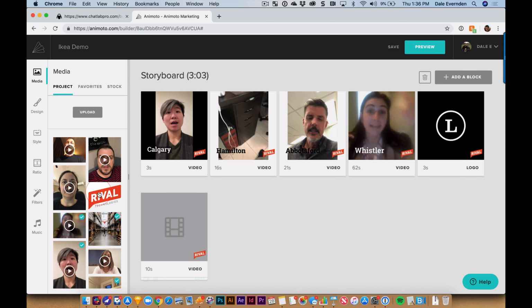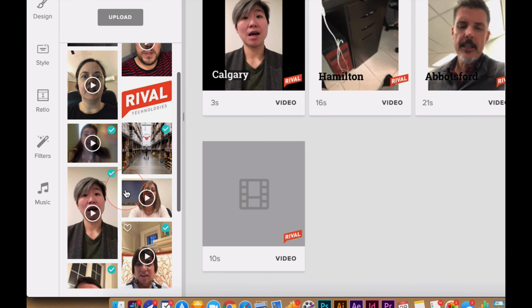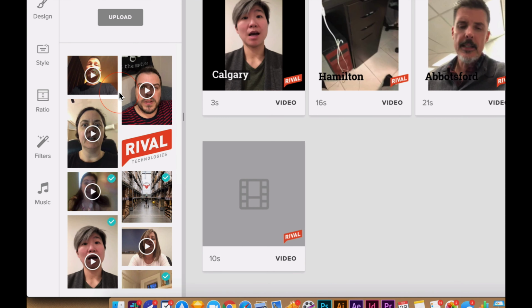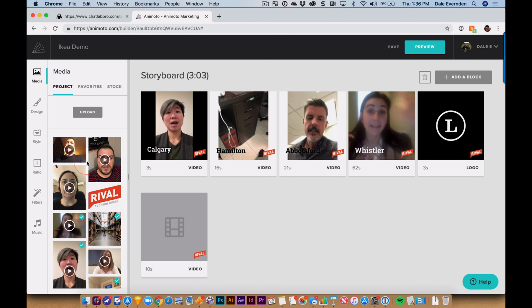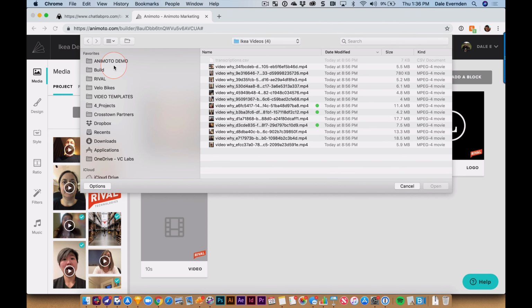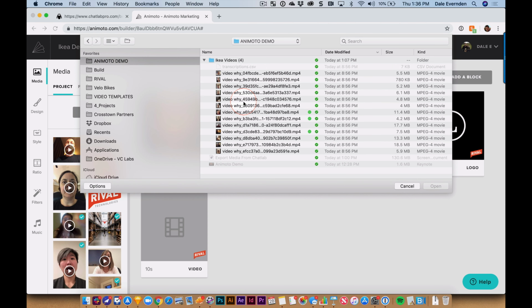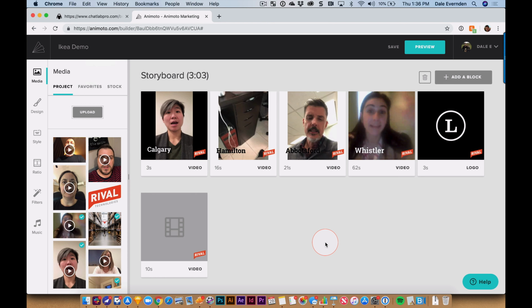This empty video card I'm going to actually drag some content into from my media library over here. This is an index of media content, videos, images that I've uploaded. This is the upload affordance. If I click that, I get the desktop browser, and now I can go to some videos, select those, press open, and those will get brought up into the Animoto application. I've already done that in the interest of time here.